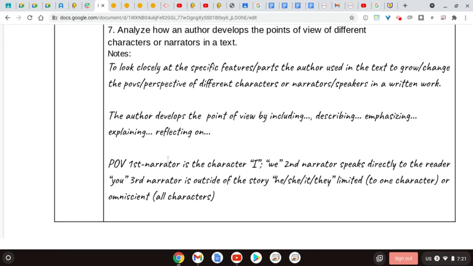Remember, point of view can be first person, which is where they use I, or in the plural we. Second person, which is where they're speaking with you, the word you, directly to that audience. Or third person, which is a narrator outside of the story, telling about the events taking place, either limited to one character's perspective or omniscient, which means they're telling us all characters' perspective using he, she, it, and they.